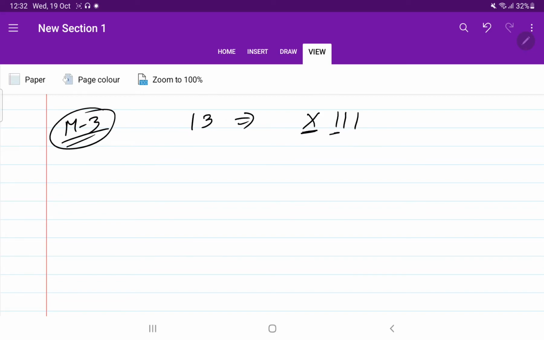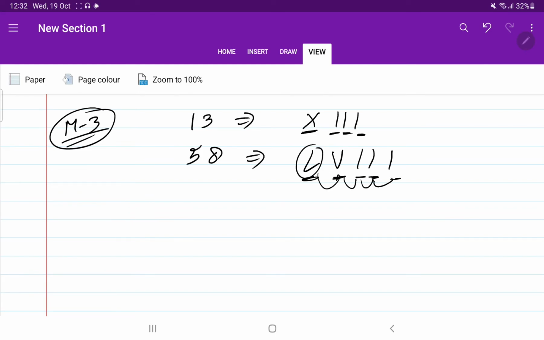So as you can see, all the numbers are in decreasing order. Suppose you want to write 58, what you have written is LVIII. So you can see the numbers are in decreasing order. The highest is L, then V. Okay, they are in decreasing order.